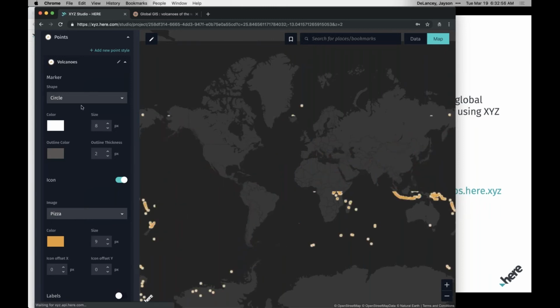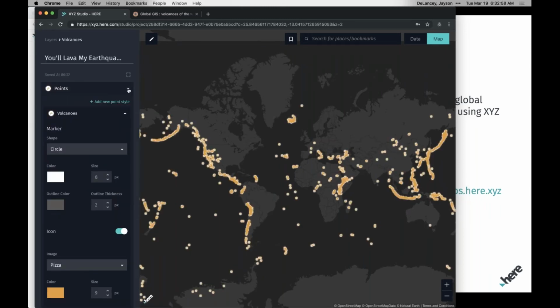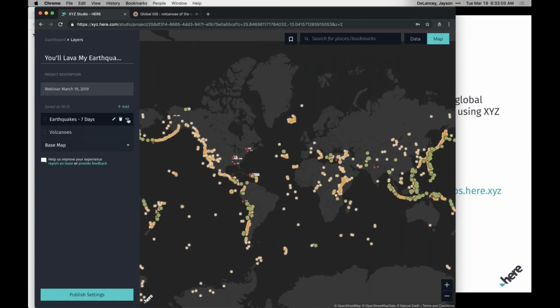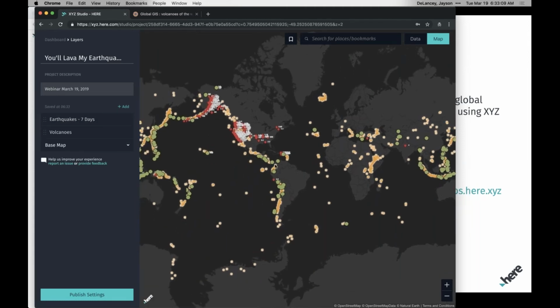And what's interesting is when you start putting more than one data set on a map, we can go back to our layers and turn back on our earthquakes. And what you're seeing is a little bit of a pattern here, right? The earthquakes and the volcanoes line up pretty well in terms of where they are and where they're happening.